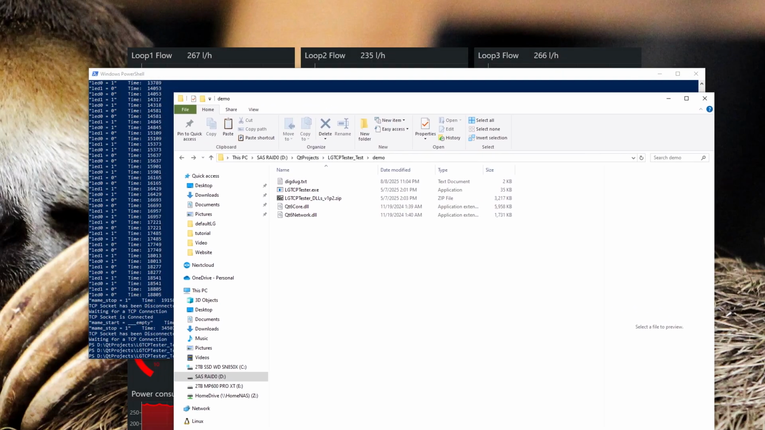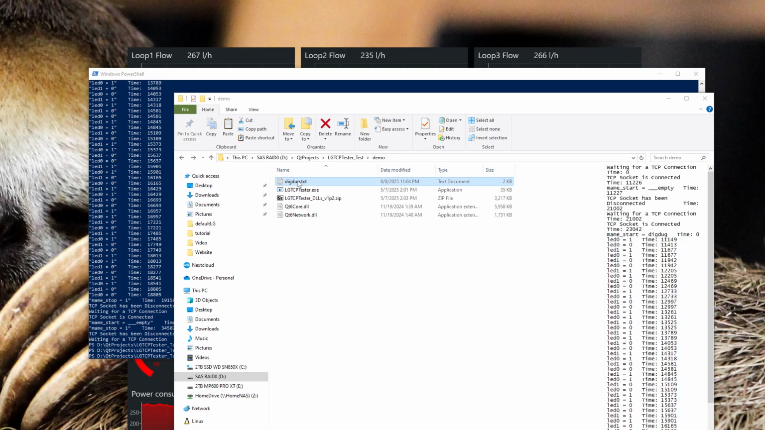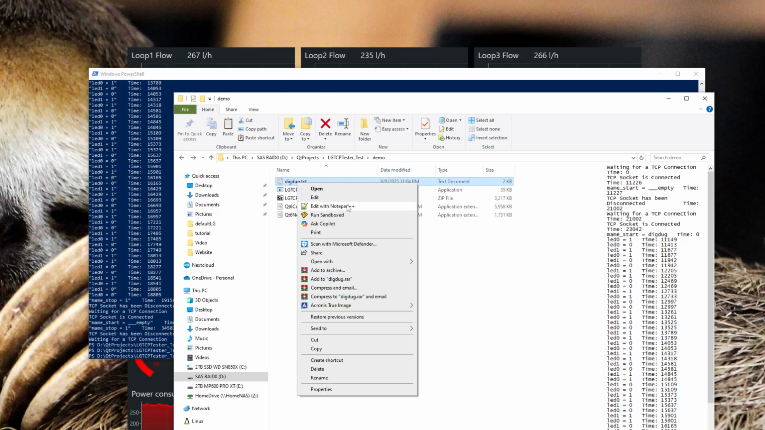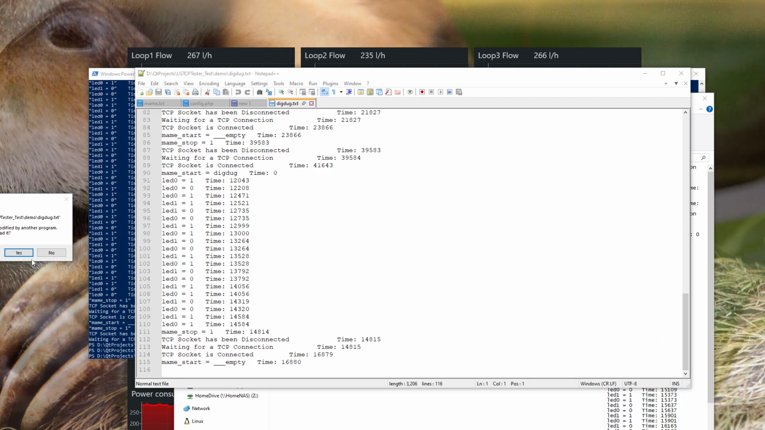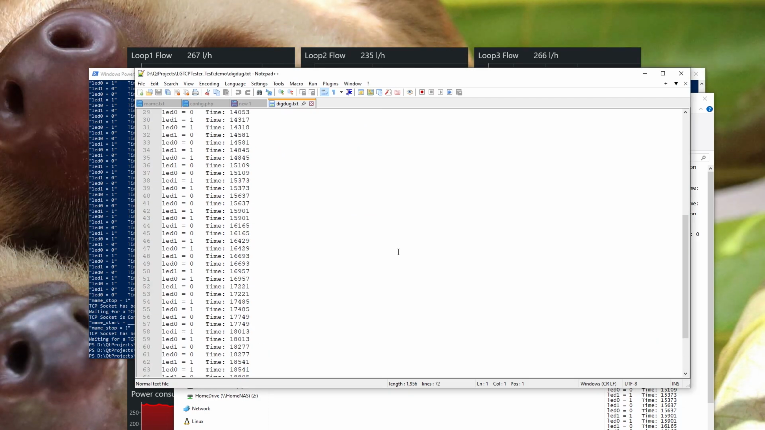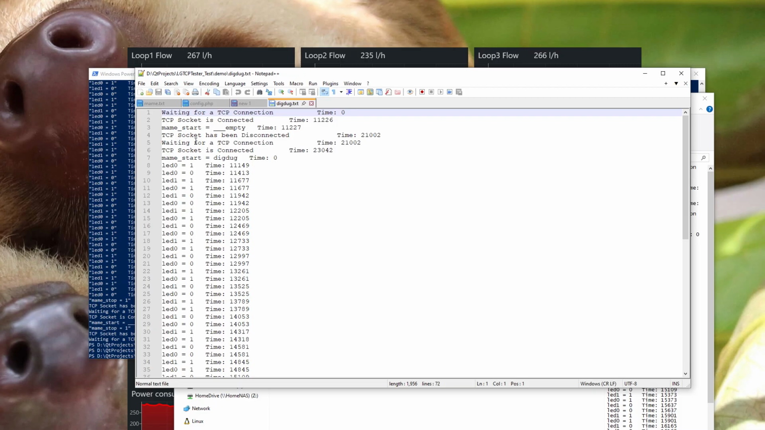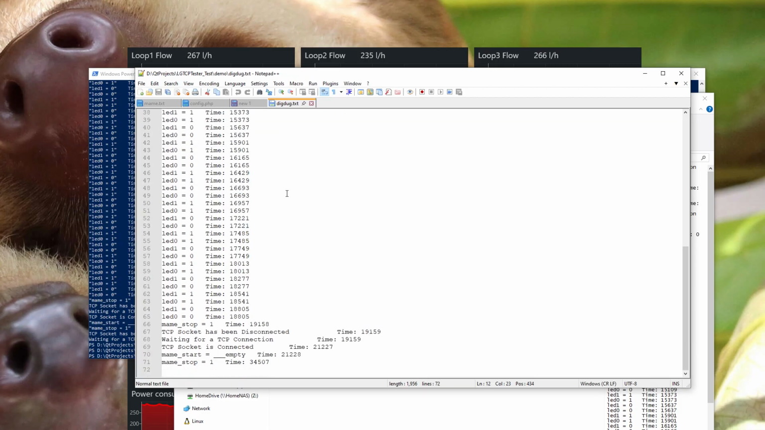So this is the directory right here, and here's digdog.txt. Let's bring that up. You can see the file that we created. Like I said, time goes to 0, and there it is, and that's when it disconnected. So it makes it very easy to look at what's being displayed.